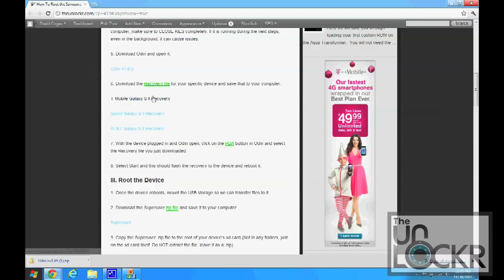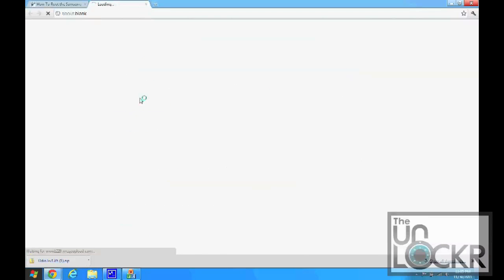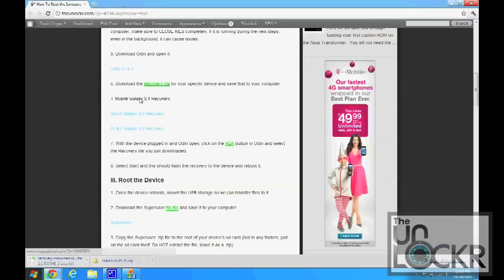We're going to download the recovery image for our specific device. So if you have a T-Mobile one, choose this. Sprint, choose this. AT&T, choose this. Only choose one of them. I'm using a T-Mobile phone, so we'll click on this one, and wait for that to download.